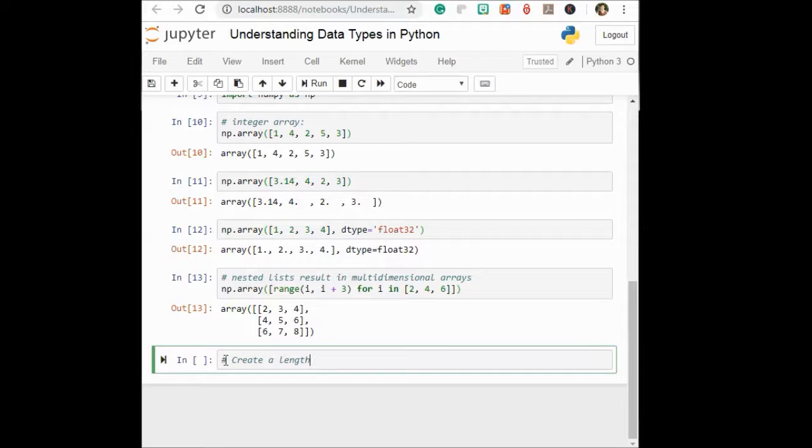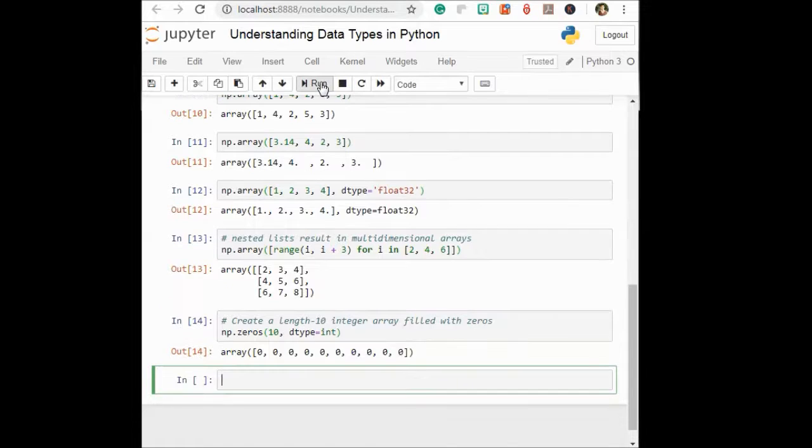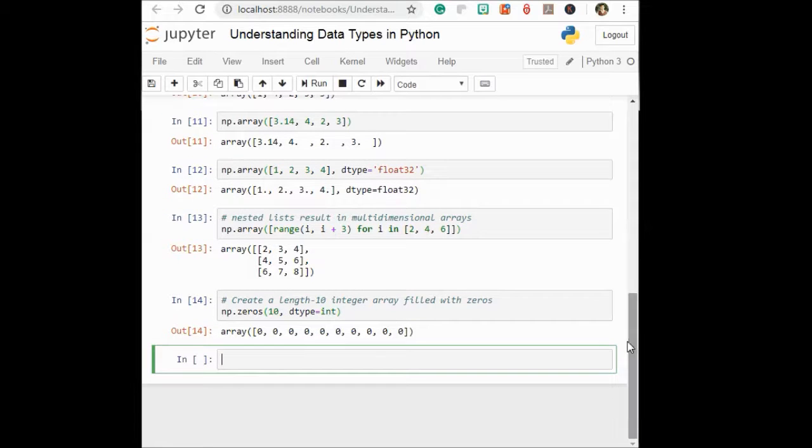length 10 integer array filled with 0. np.zeros(10, dtype=integer). It gives the answer, this array of 0s, which are 10.